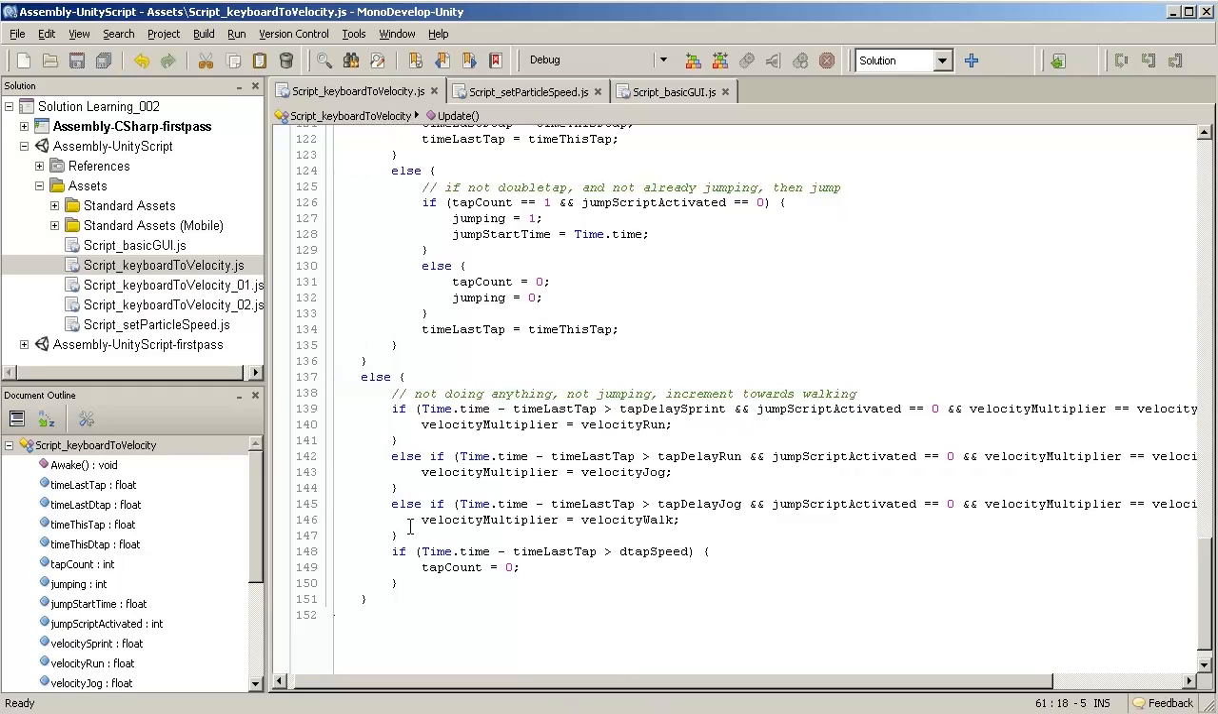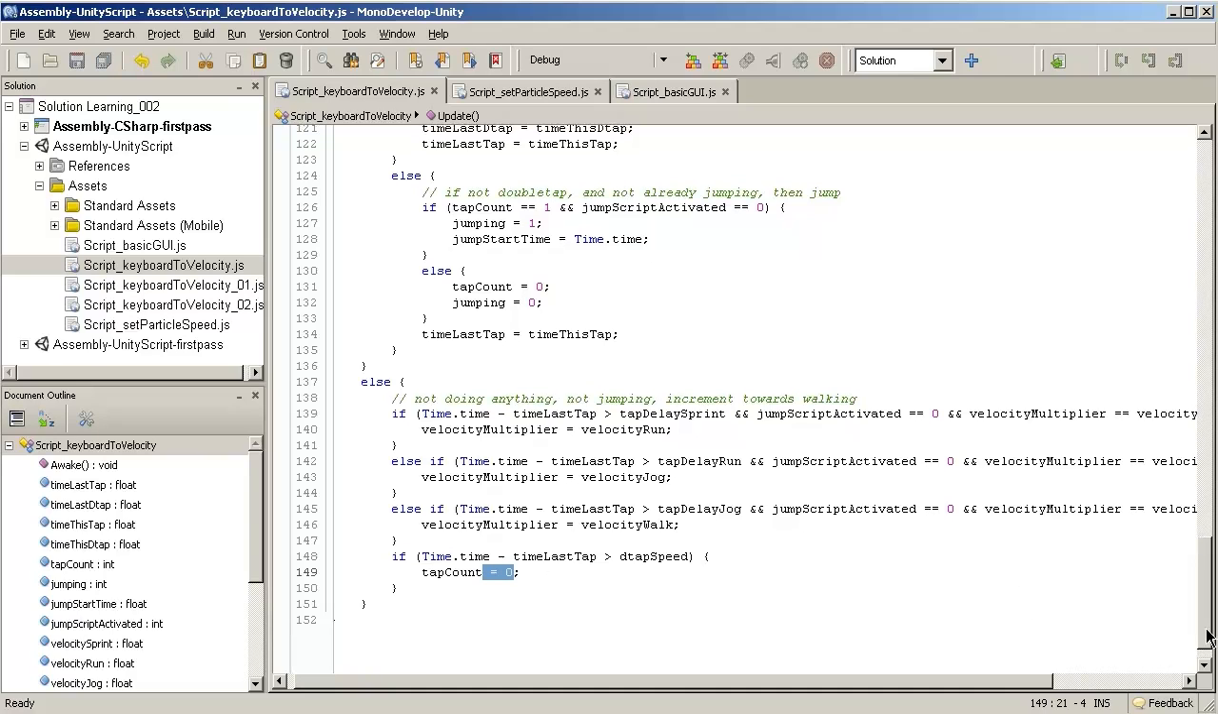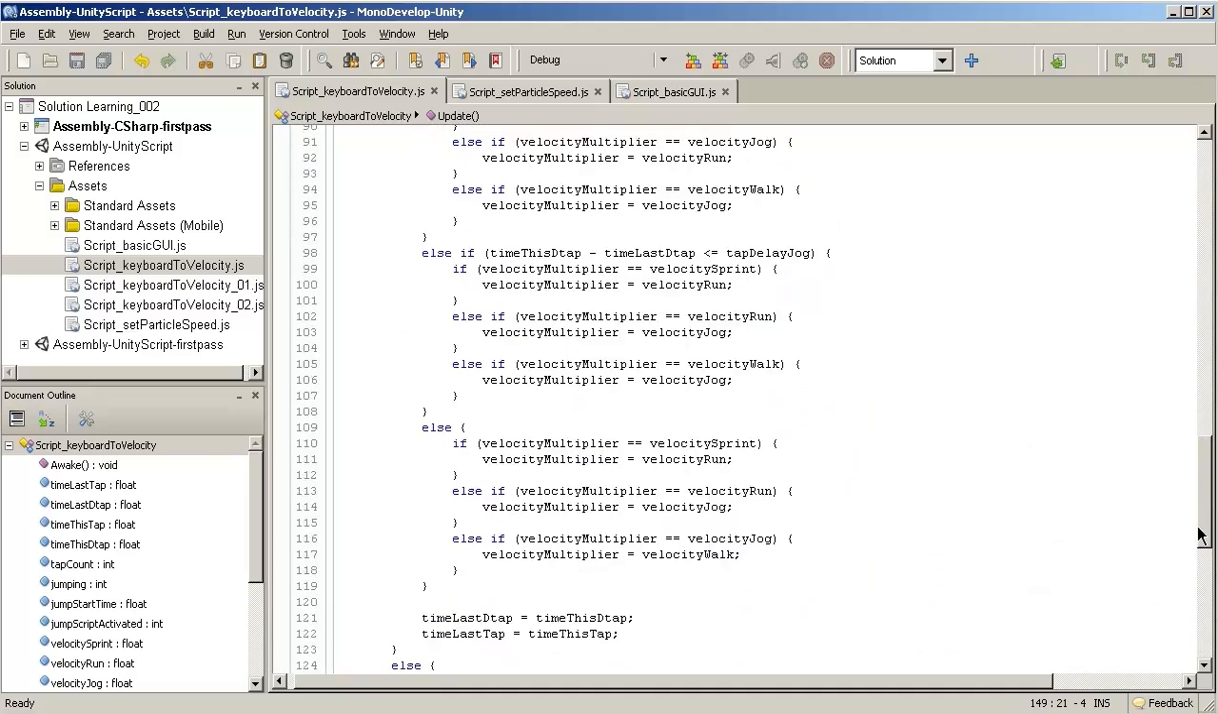And then if the current time minus the last tap is greater than the double tap speed, let's set the tap count to 0. So if you've somehow pressed the key, I don't think that's necessary. I'm not actually sure if that's actually needed. But if you somehow set the tap count to some other number, but you're not double tapping because this is greater than the double tap speed, then just set it to 0. I think some of this stuff is actually not necessary, but because it works, I don't want to break it again, so I just left it.